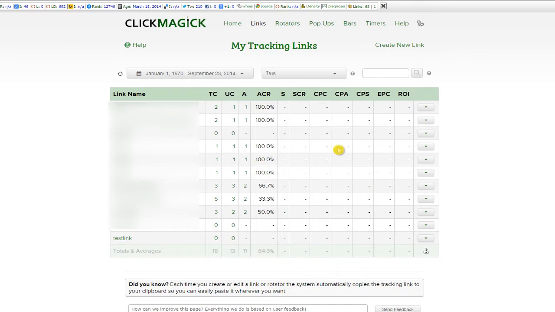Just quickly run through the metrics. TC is total clicks, UC is unique clicks, you've got A for actions, this is action conversion rate, you got your sales conversion rates, cost per click, cost per action, I think cost per sale, your earnings per click, and your ROI, which is return on investment. So you can set all of this data straight into Clickmagick, and it'll punch it all out for you.